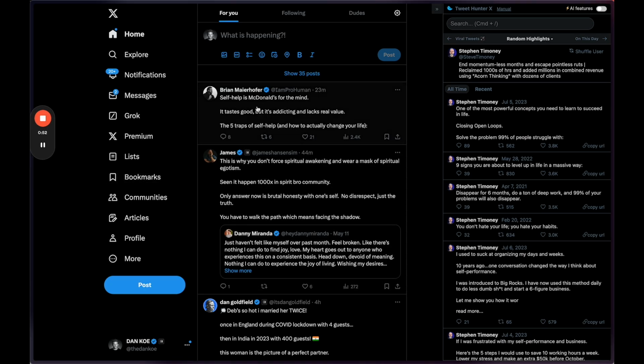Now, what you can do when you're scrolling certain profiles is you can like, you can retweet, you can comment, and you can quote post if you click quote right here. And you can also bookmark. You can also see the views.